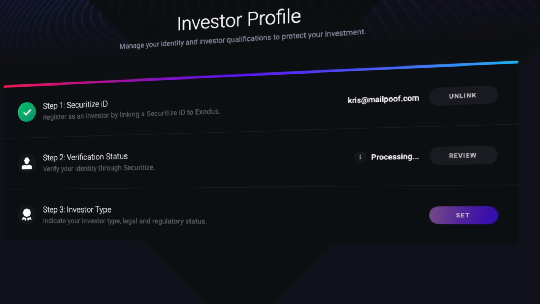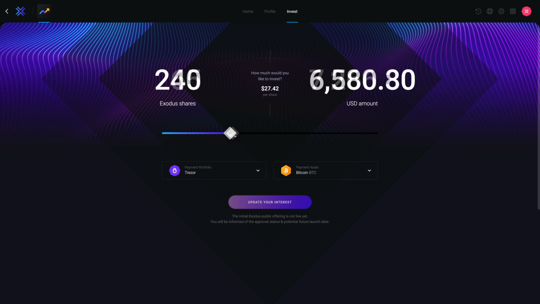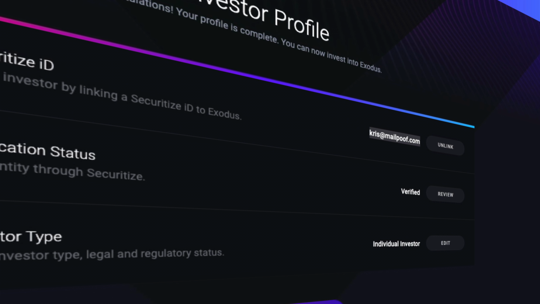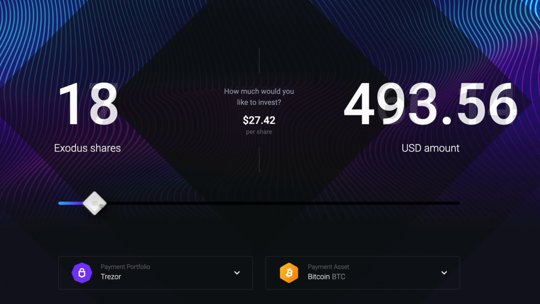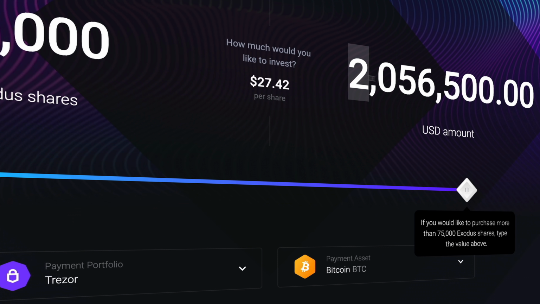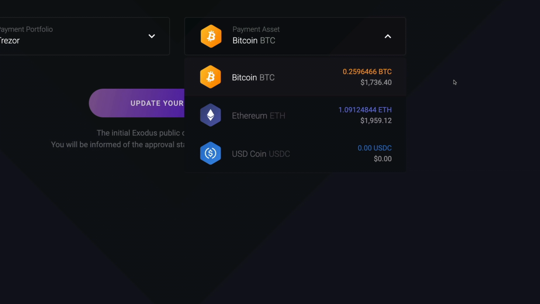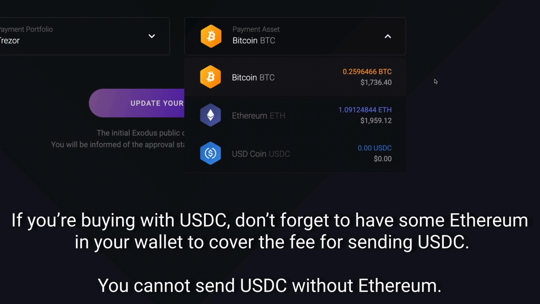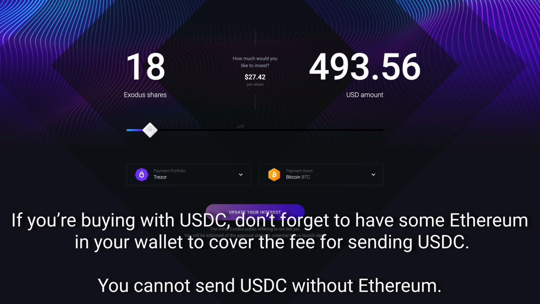Now, if you're waiting for verification, you can still enter how many Exodus shares you intend to buy, but you'll need to wait until you are verified to follow through with the purchase. Once verified, hit continue and use this nifty slider here or just manually type in how many Exodus shares you want. Select if you want to pay with Bitcoin, USDC, or Ethereum. If you're buying with USDC, you'll need some Ethereum in your wallet to cover the fee for sending USDC. You cannot send USDC without Ethereum.